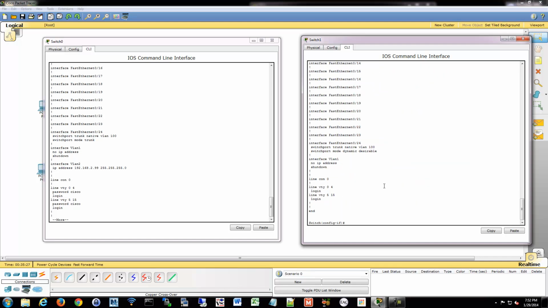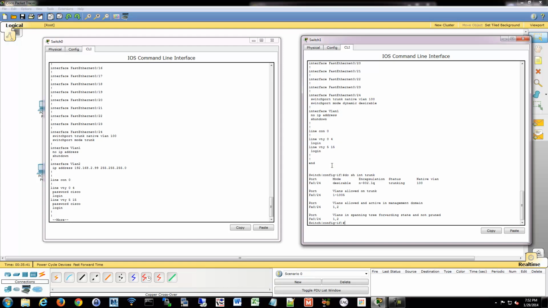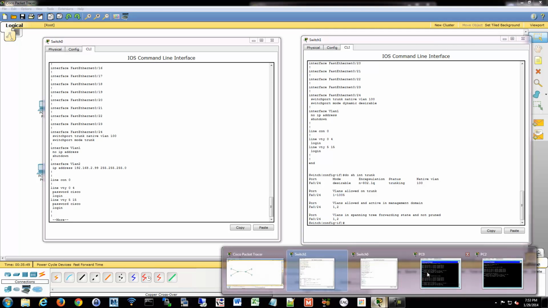This side I've set to desirable, so this side is actively trying to negotiate some sort of trunk. What we have here is a situation where one is desirable, one is trunk, and the trunk works. If we do show interface trunk, it says mode is desirable, we're in trunking mode, VLANs are allowed, everything works. And we can test that.